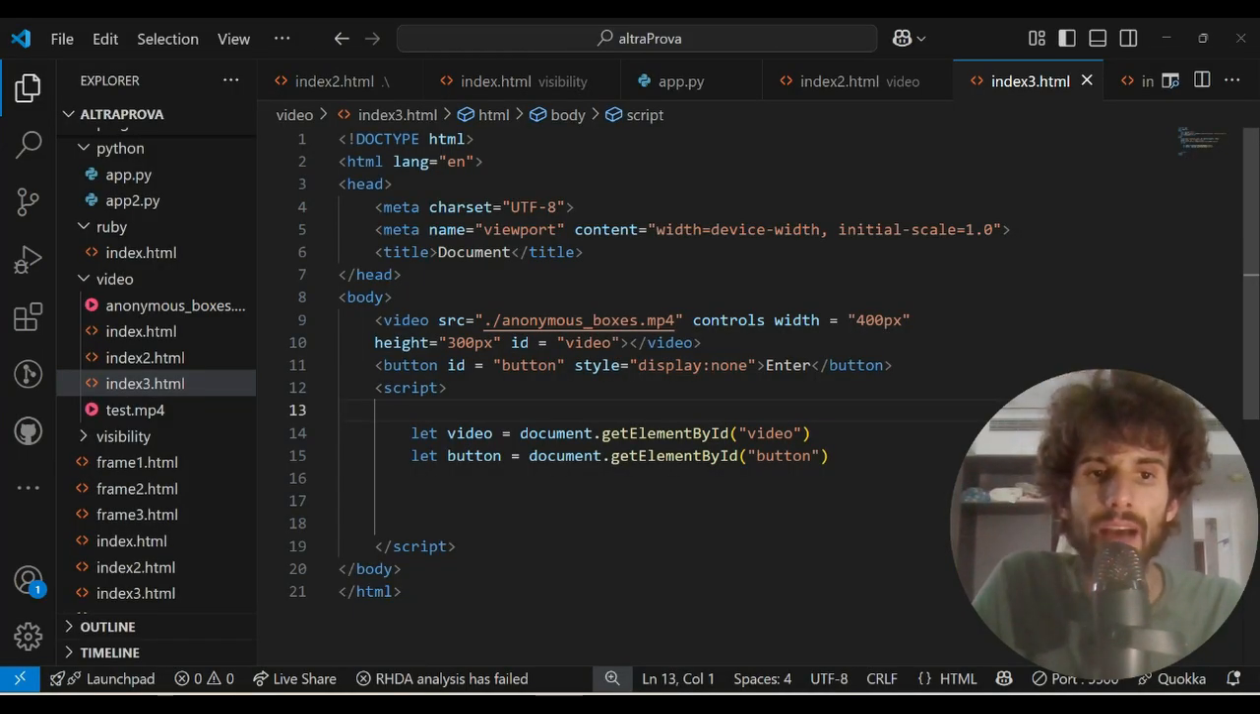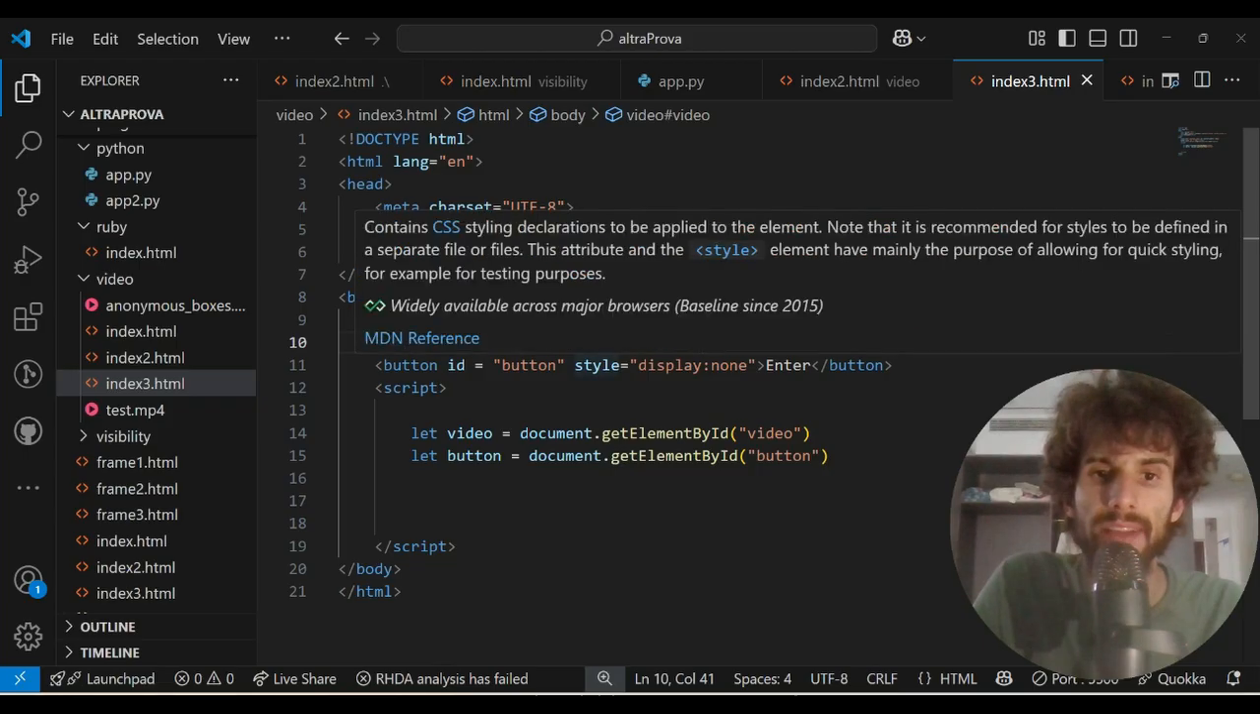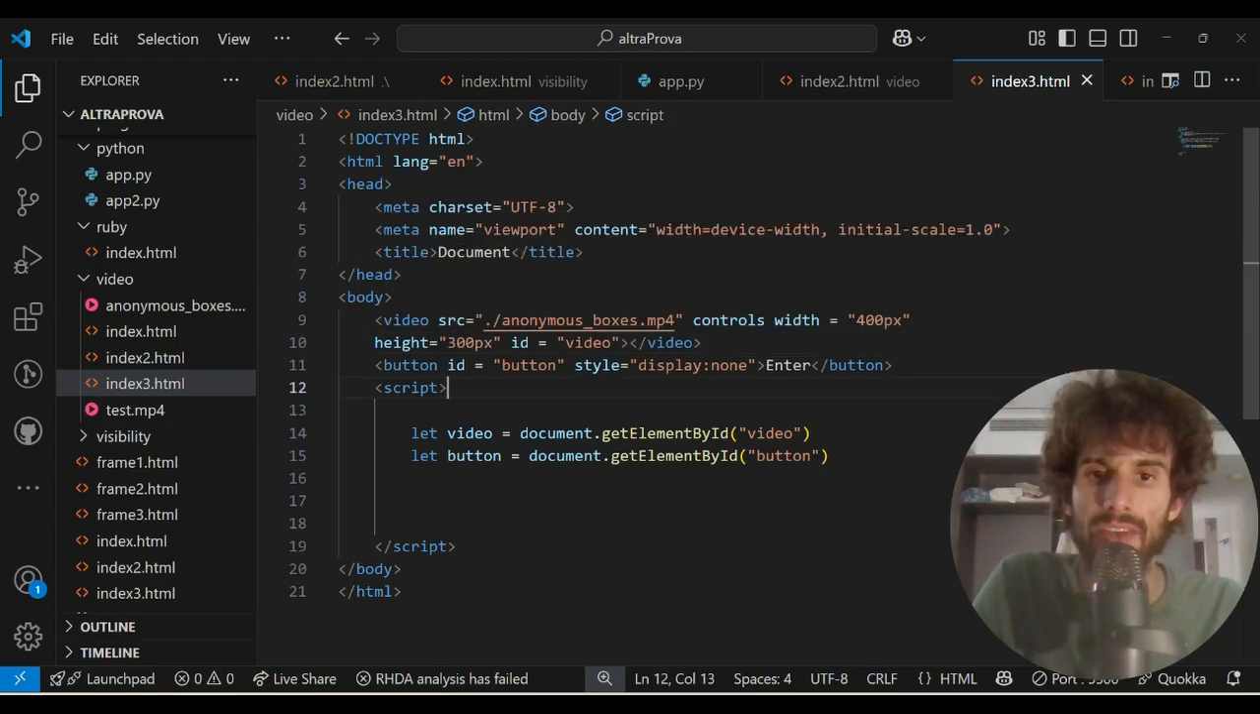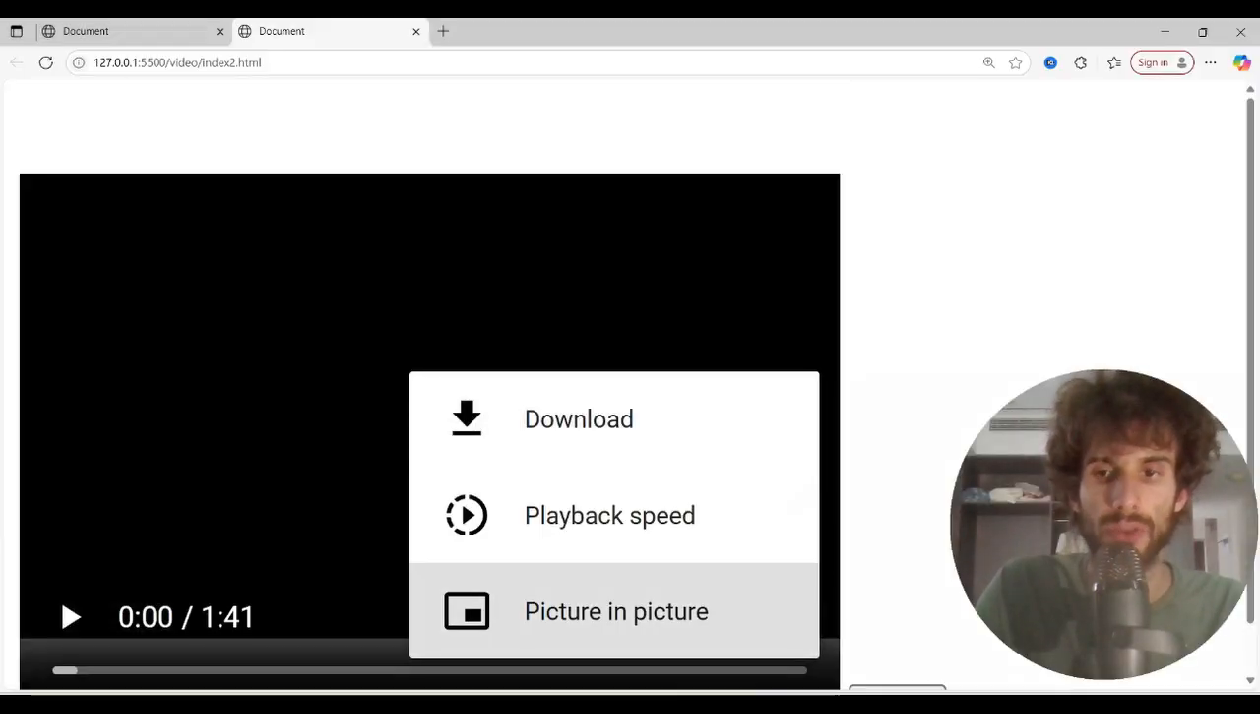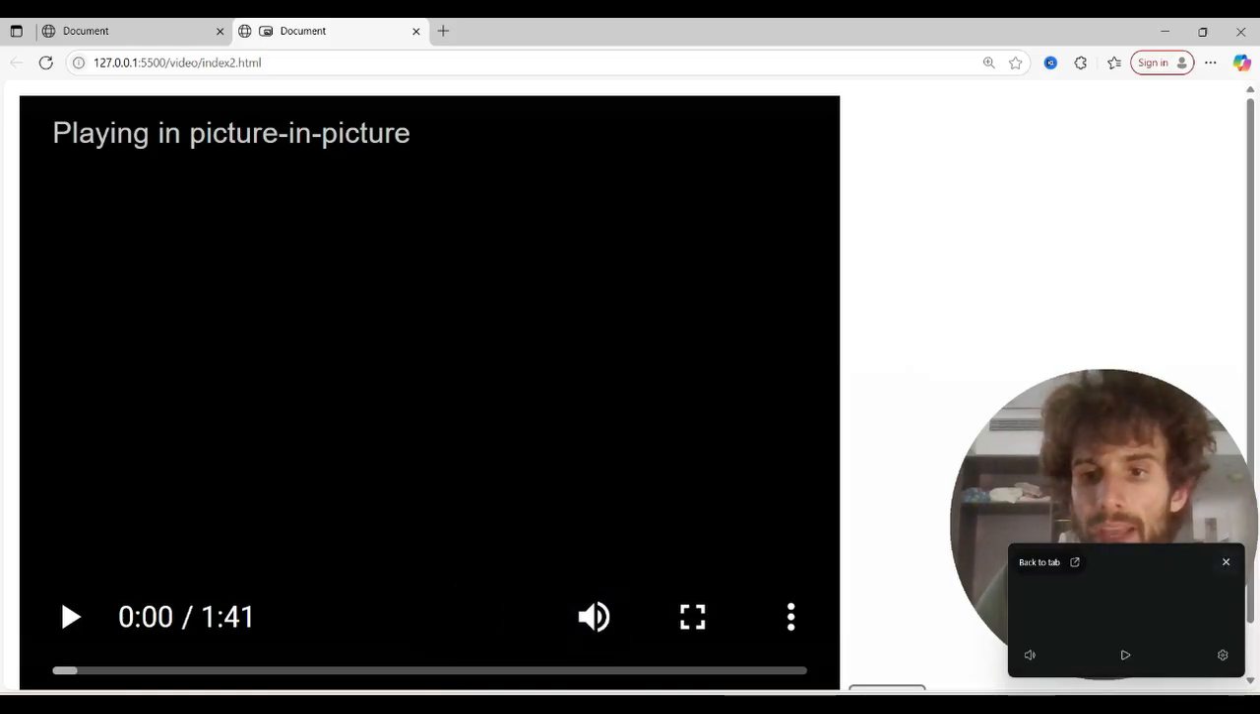Okay, so we have this video tag, which has a video inside, a width, a height, an ID to take it from the JavaScript, and also the controls attribute. I forgot to say that the controls attribute natively implements the picture-in-picture, but we are going to create a button for it.